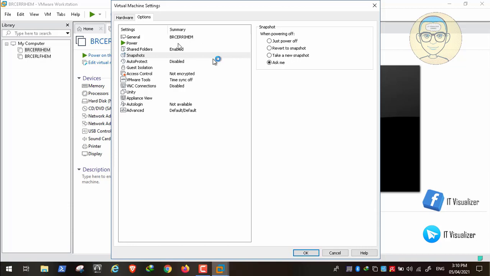So this is a very good option. If I forgot to take a snapshot, it will remind me when I power off the virtual machine to take a snapshot, or to revert a snapshot, or to just power it off. So this is a good option: edit the virtual machine settings and use this option, okay?